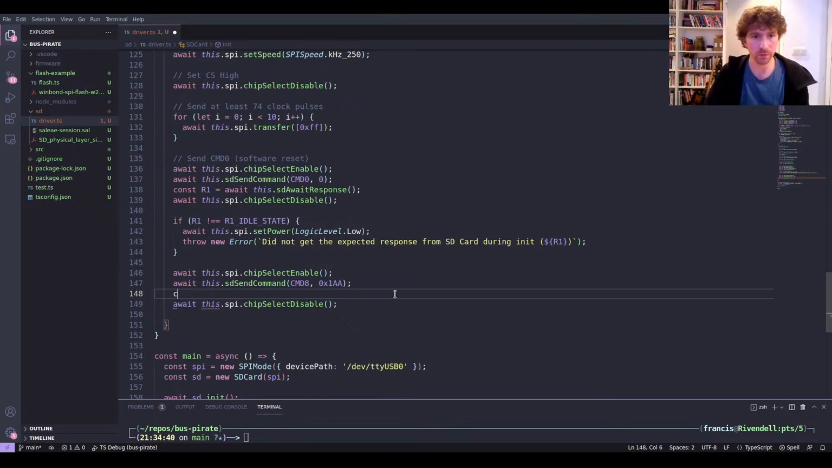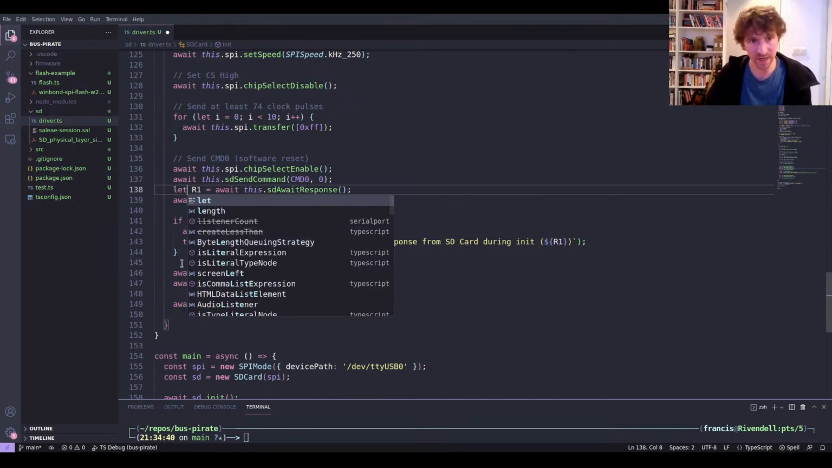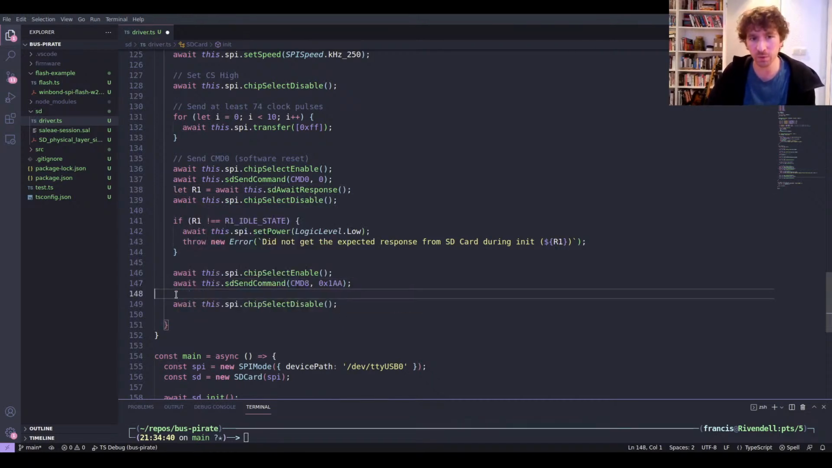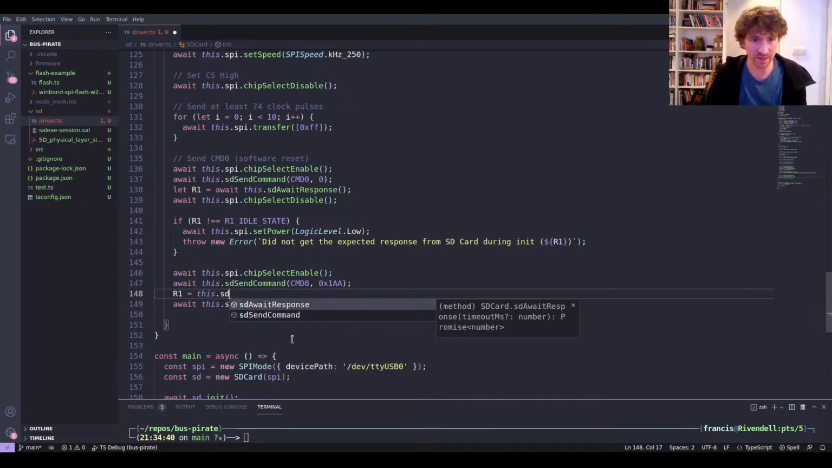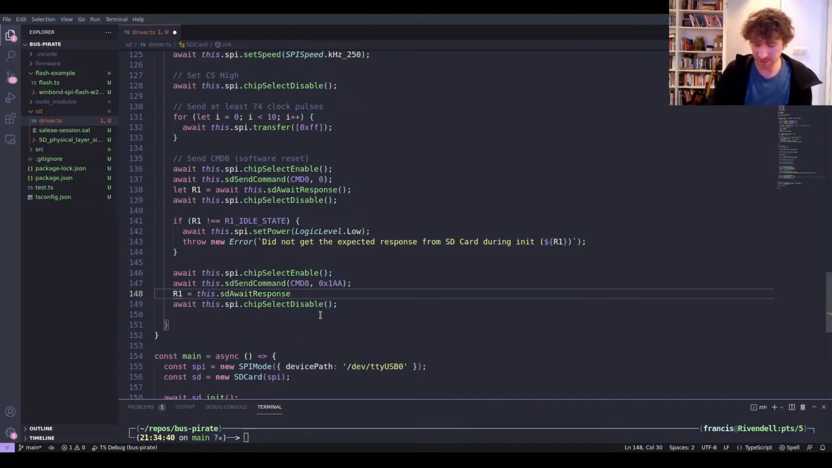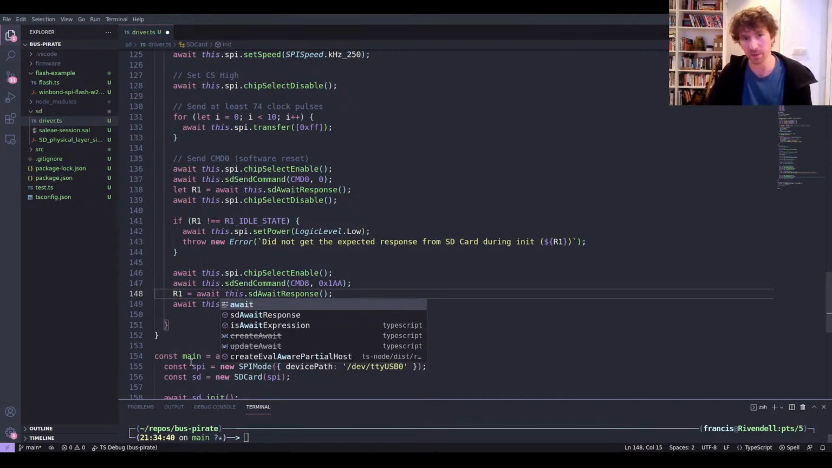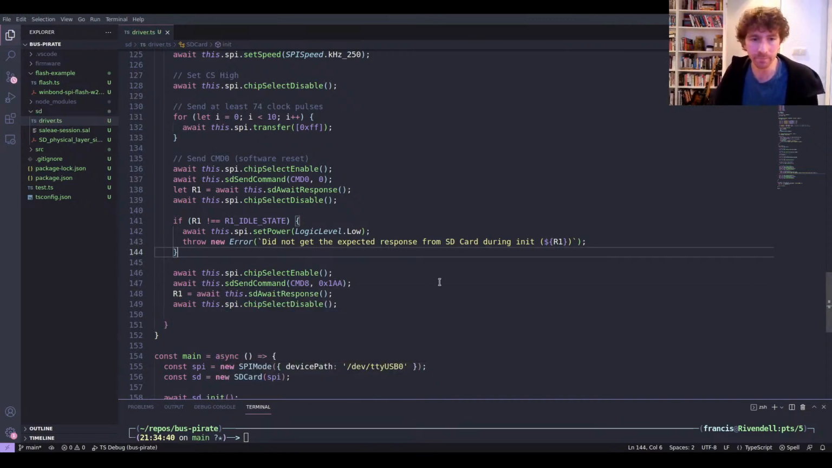What I typically do when I'm writing an SD card driver, what I did in my previous implementation, is that I made R1 a mutable variable, because you often need to get an R1 response, so you might as well just reuse the same one. So then we can say R1 is equal to this.sdAwaitResponse, and really nicely we get a type error here because it says you can't assign promise of number to number. That's why I love TypeScript, because it lets me know I missed the await keyword there.